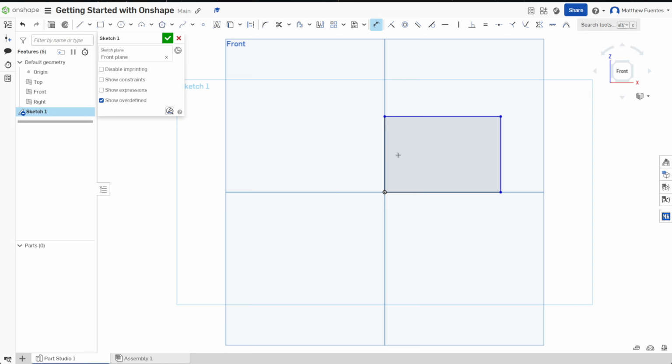So if these 2 lines are parallel to each other, that means I only need to dimension one of them. So we said 1 inch, so I'm going to press 1 on my keyboard. The default units here are inches. And you'll notice that it's turning black, which is good. We want it to turn black. We don't want this blue, it means it's underdefined. I'm going to click up here and make this 1. And now we have this lovely square.